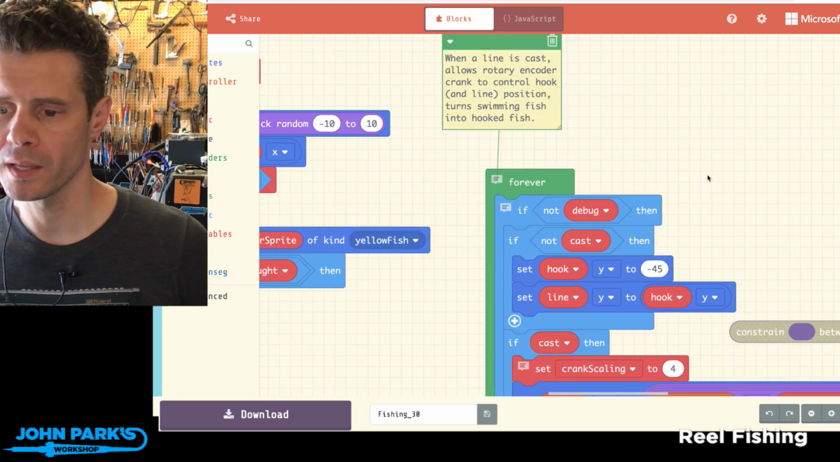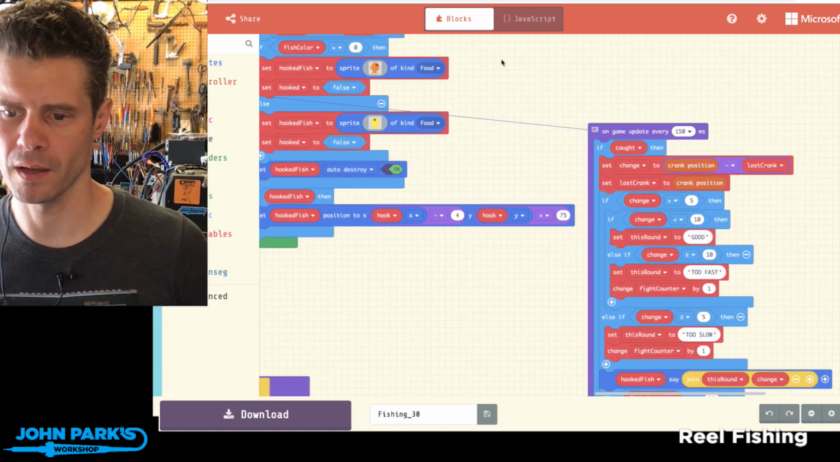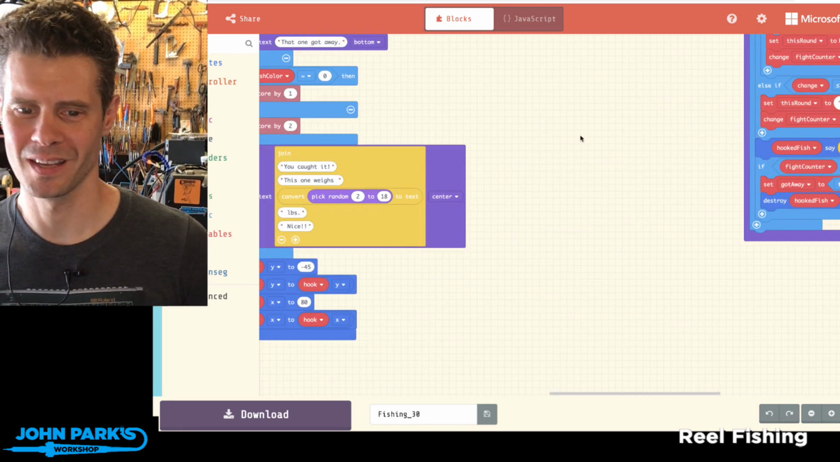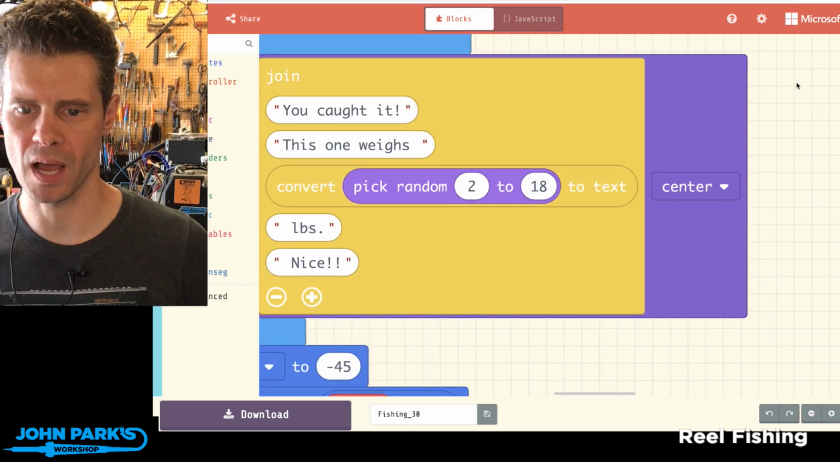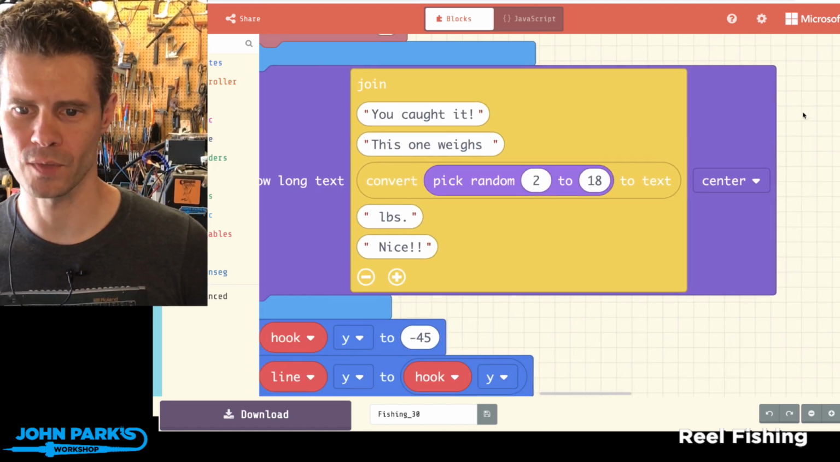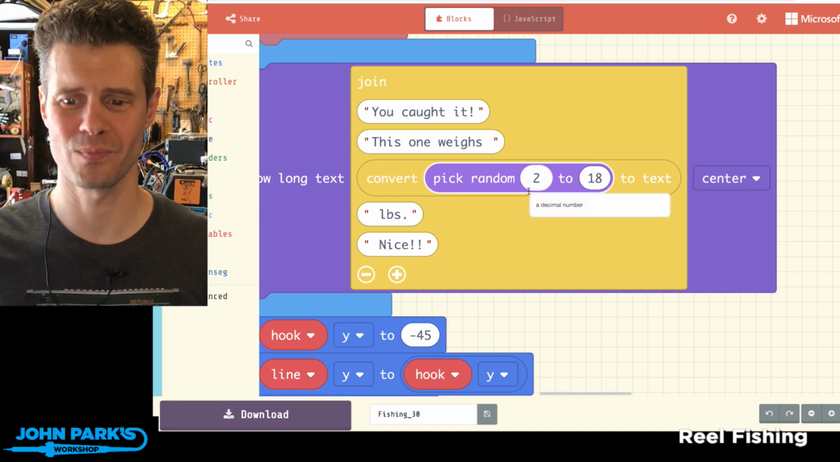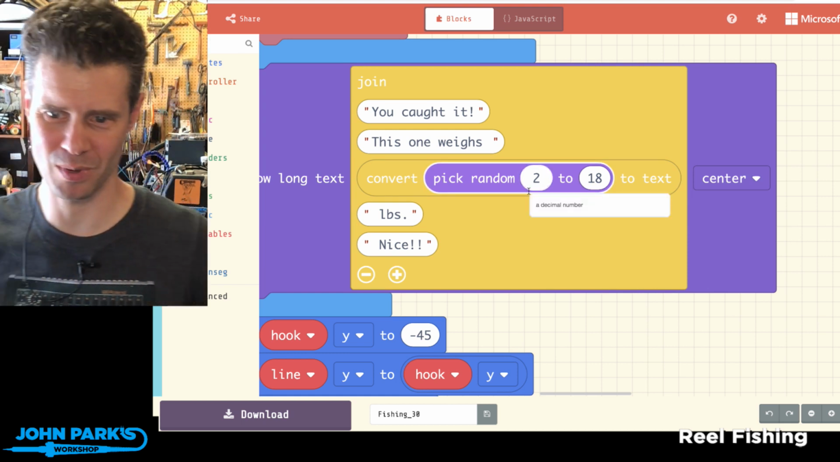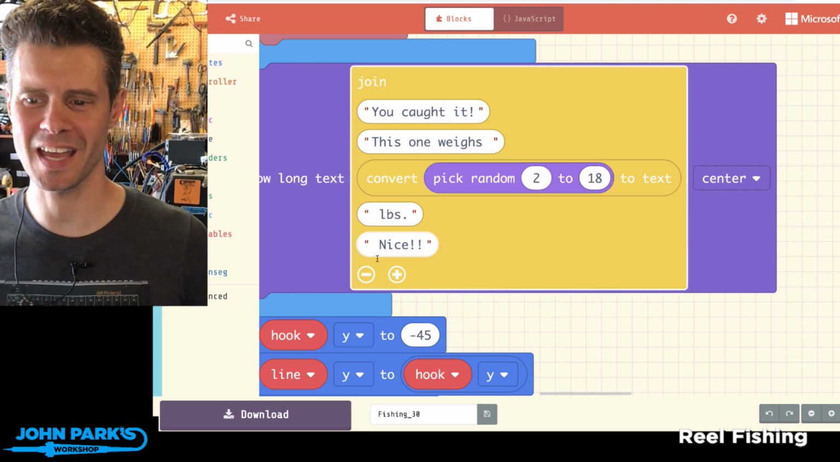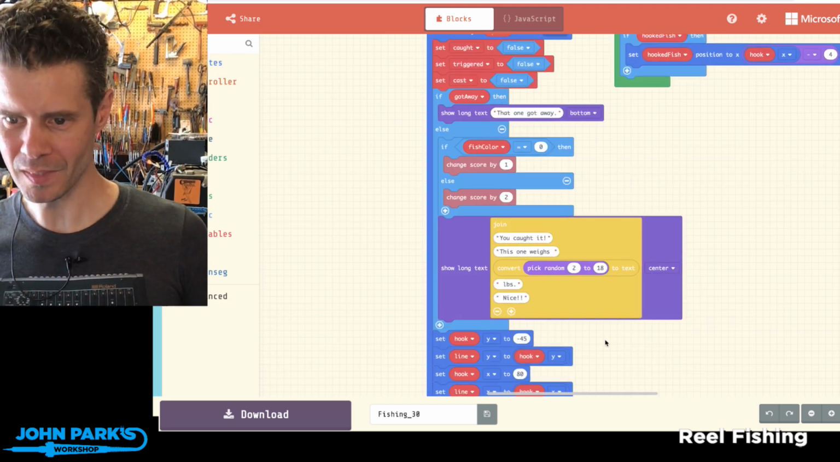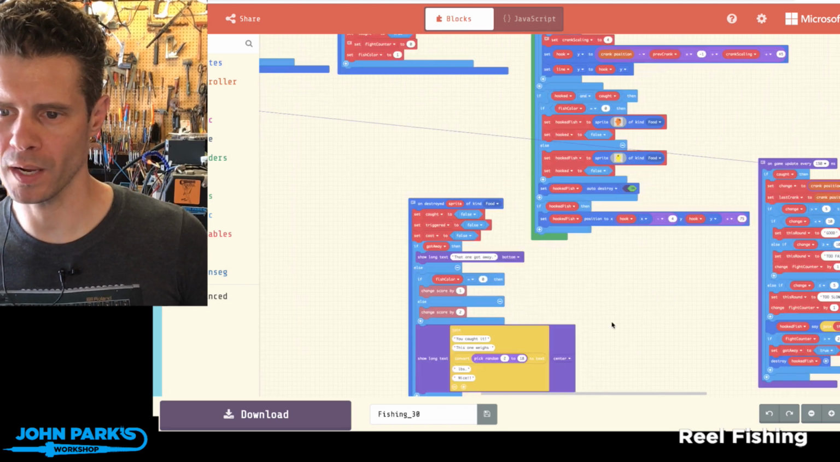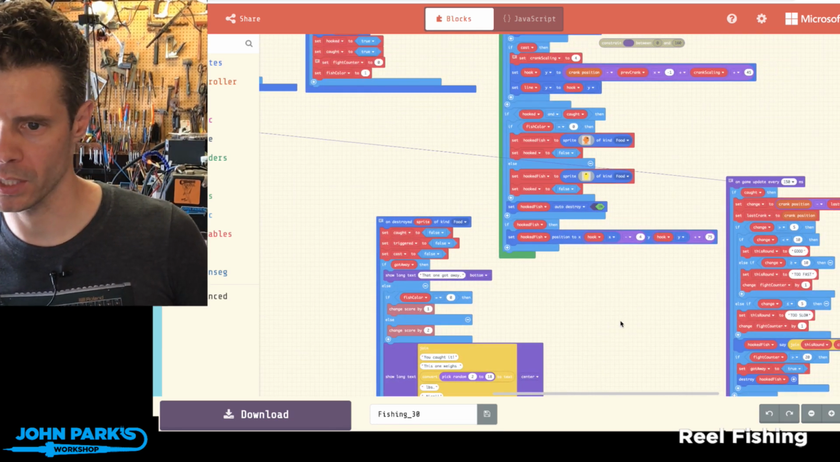Okay, so if I had gotten a fish up, this is the message block that we would get. It'll say, you caught it. This one weighs, and then I'm picking a random value between 2 and 18 pounds. Could be a little medium-ish fish to a pretty darn nice big fish. And it says, nice. So let's see, what else is interesting to talk about in here?